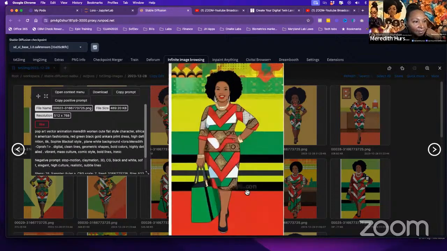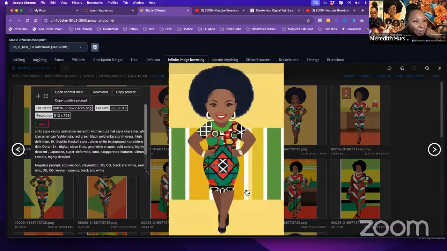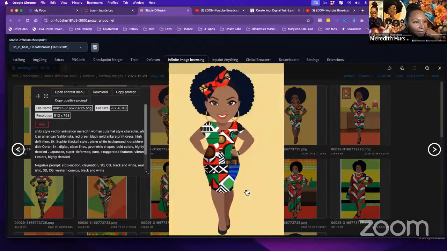None of these. I think these are from the first generation. These are those pop art images. She's kind of cute, but she needs to be upscaled. Now this one is cute. I like her. So I want to like her.